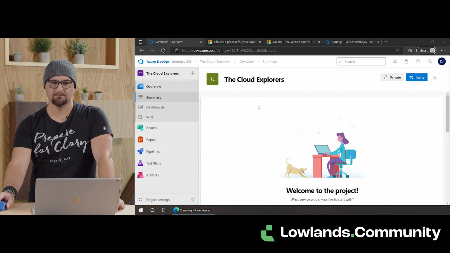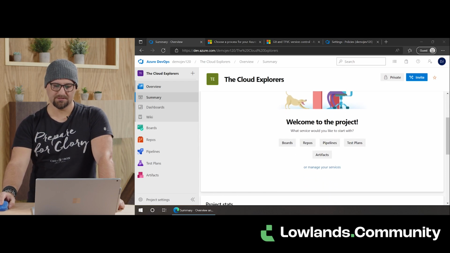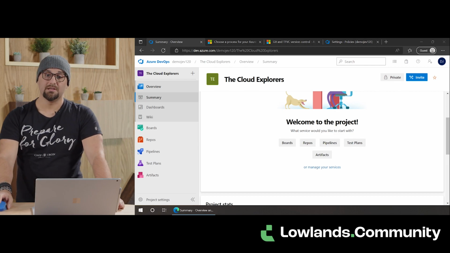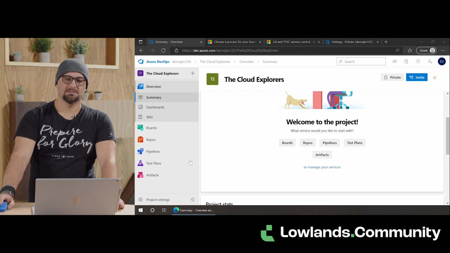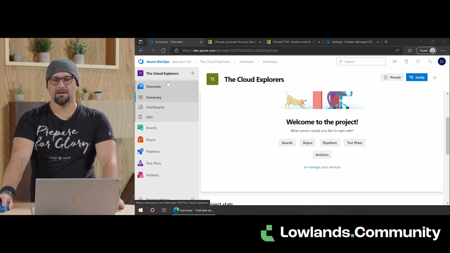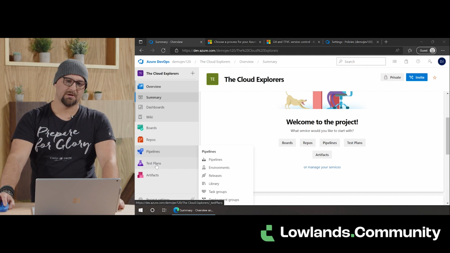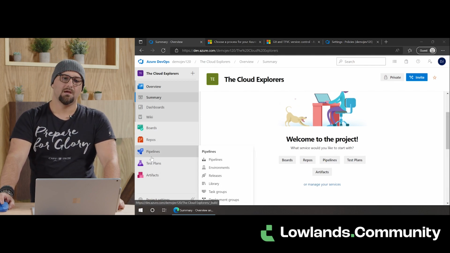And there it is. It's that simple. The first project is ready to be used, because we just created it. As you can see, all the components are there. We have the overview, summary, wiki, boards, repos, pipelines, test plans, etc.